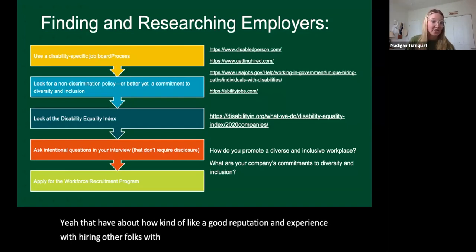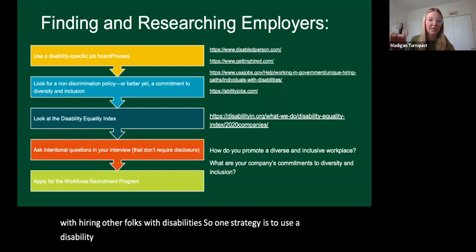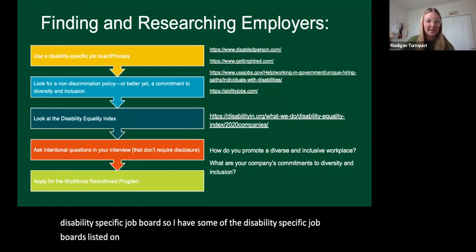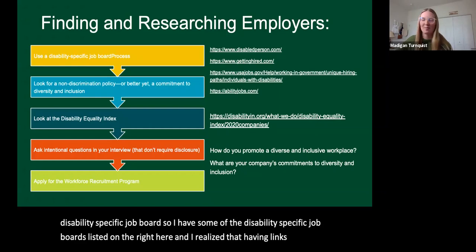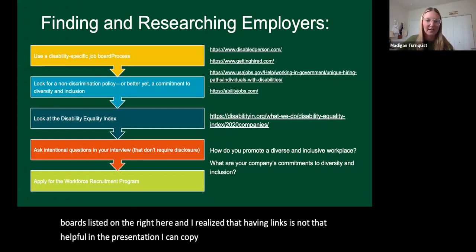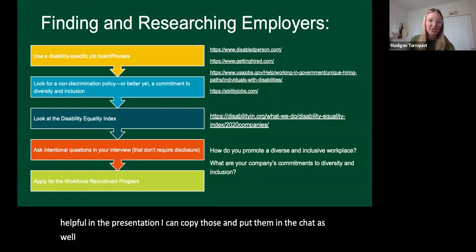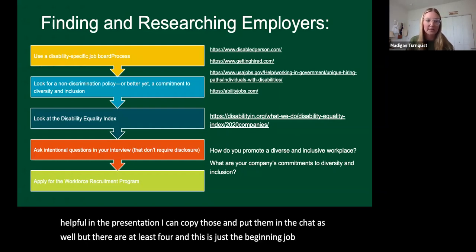So one strategy is to use a disability specific job board. I have some of the disability specific job boards listed on the right here. And I realize that having links is not that helpful in the presentation. I can copy those and put them in the chat as well. But there are at least 4, and this is just the beginning of job boards specifically for people with disabilities.